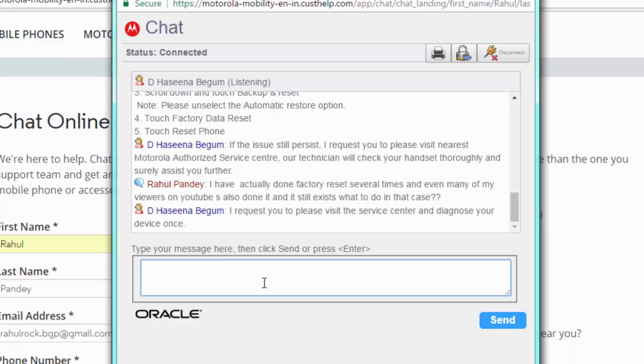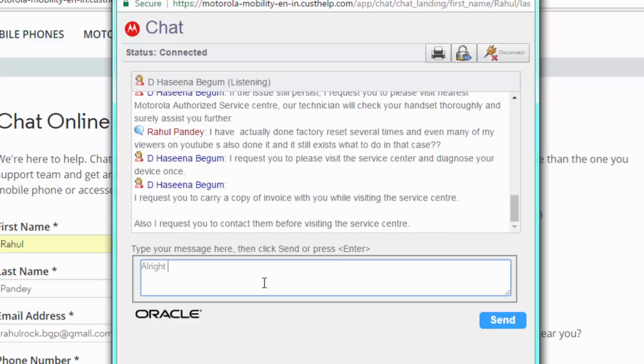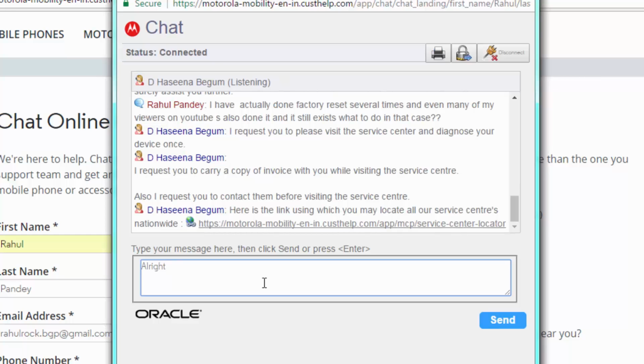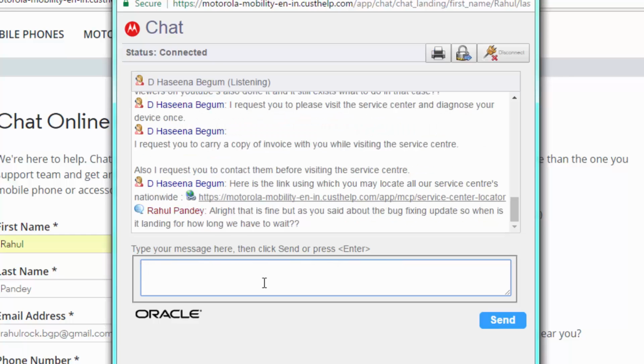I request you to carry a copy of your invoice with you while visiting the service center. Also, I request you to contact them before visiting. Here is a link using which you may locate our service centers nationwide. And they provided me with a link. Then I said, alright, that is fine. But as you said about the bug fixing update, when is it landing and for how long do we have to wait?